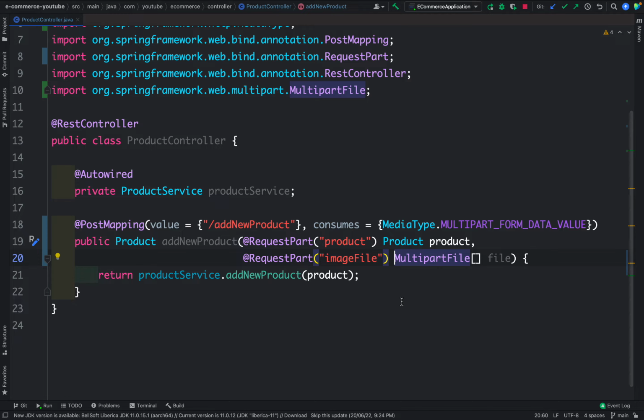We can give access to the admin, like admin can add any number of images. So that's the reason, if admin added more than one image, it should be an array. We should use this array over here. Now we have added the required parameters.